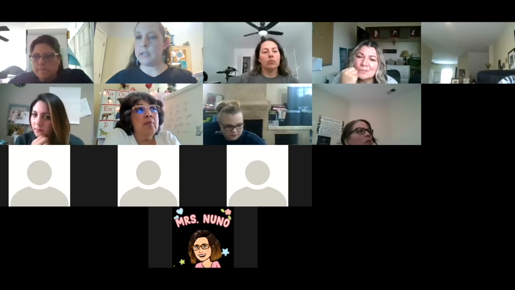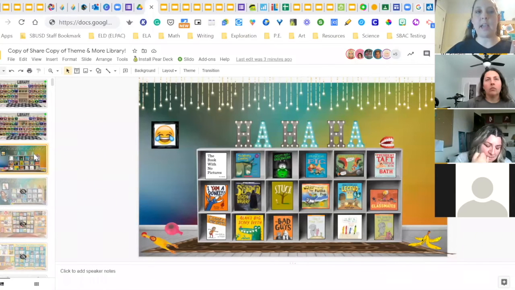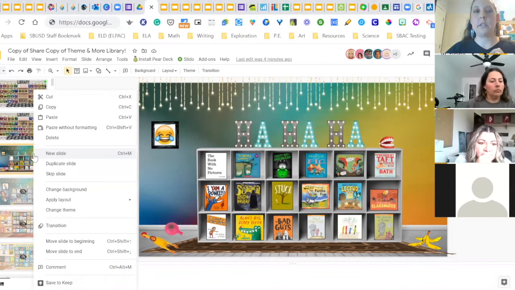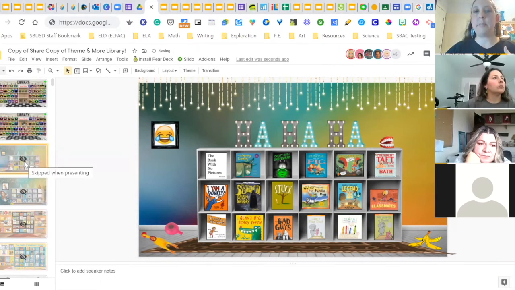So let me go back in here. Let's go back to that ha ha ha slide. If you right click on your mouse, you go right to skip slide. It's in that same editing slide menu as it would be if you were going to duplicate your slide. If you skip it, it's going to put an eyeball. That means the kids won't see it when they're in presentation mode, and when you're showing stuff, it's skipping it for the students.